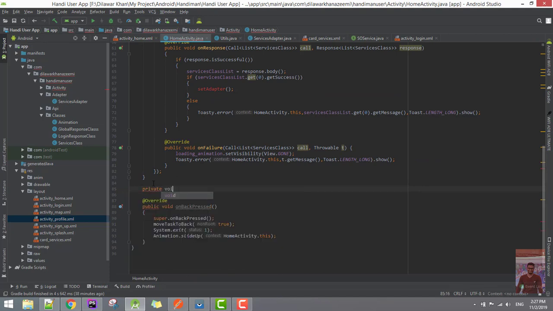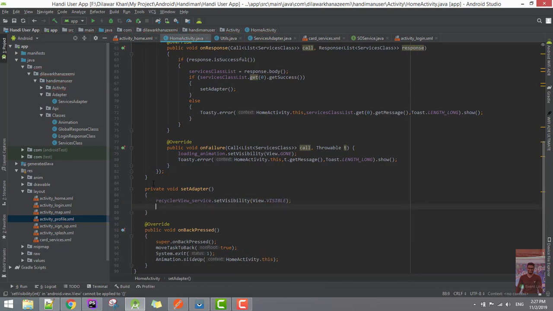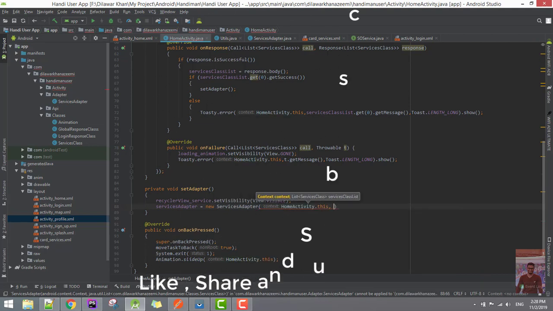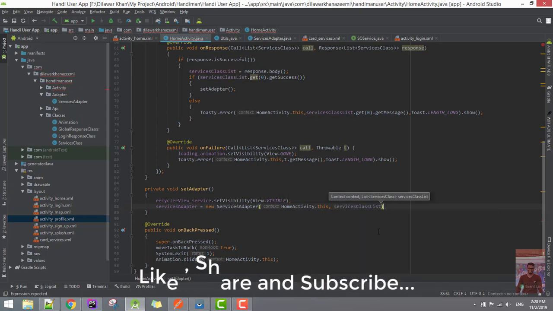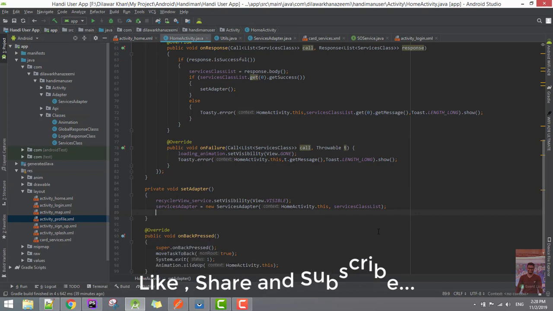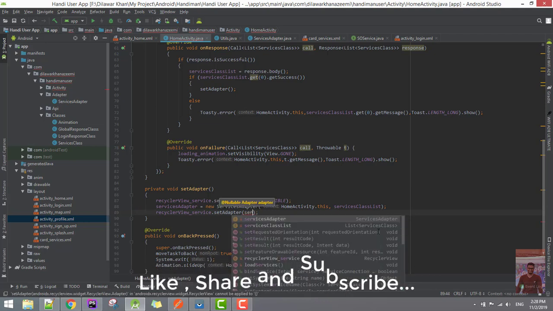Private void setAdapter. In this one, first of all, our RecyclerView visibility is gone, so we will make it visible. So recyclerViewService dot setVisibility visible. Then we are going to set our RecyclerView. Okay, so what is that one? serviceAdapter is equal to new ServiceAdapter, and here we pass first of all our context, HomeActivity.this. Second one is our class list. It will be defined here. Okay, so serviceClassList. Now recyclerViewService dot setAdapter, and we will pass the adapter object, serviceAdapter.